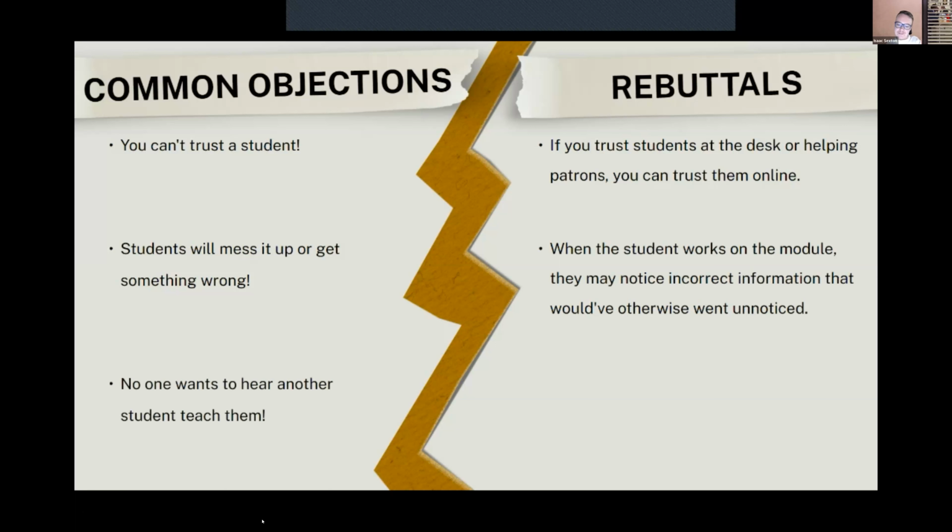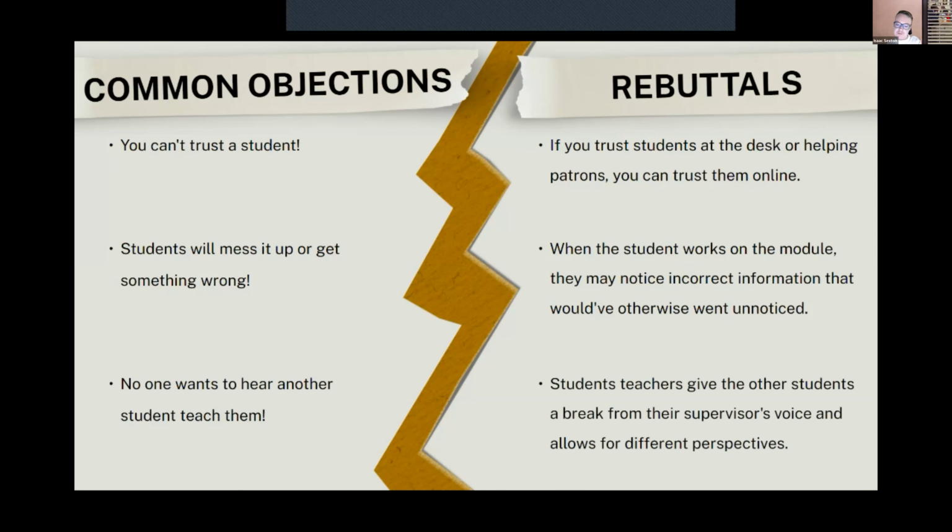Lastly, another objection that we hear is no one wants to hear another student teach them. However, students that teach others give those other students learning not only a break from the voice of the supervisor, although we still love you, Amanda, but it allows students from different backgrounds and geographical locations to give them unique takes on the subject.